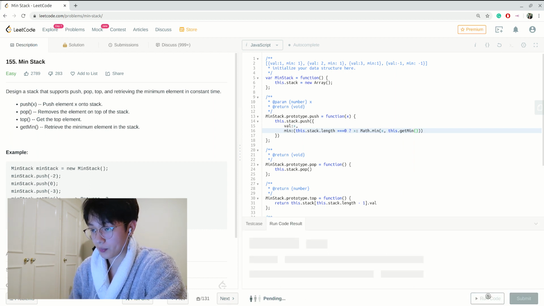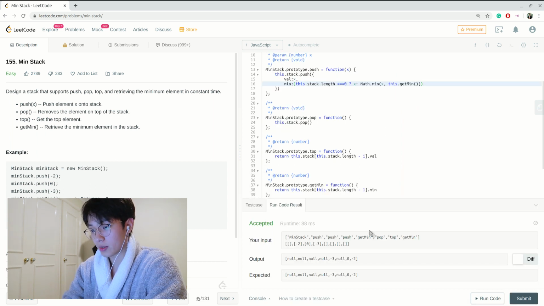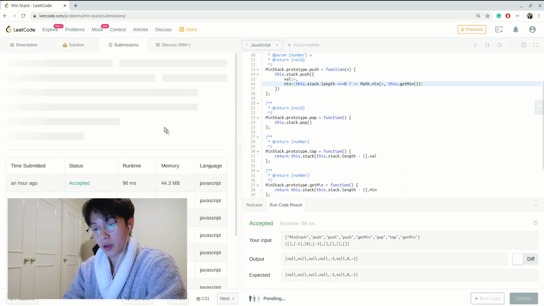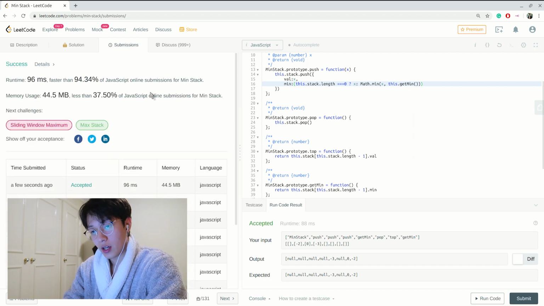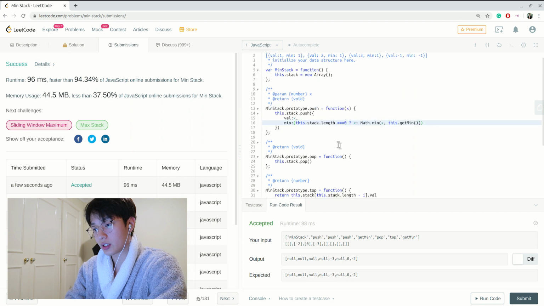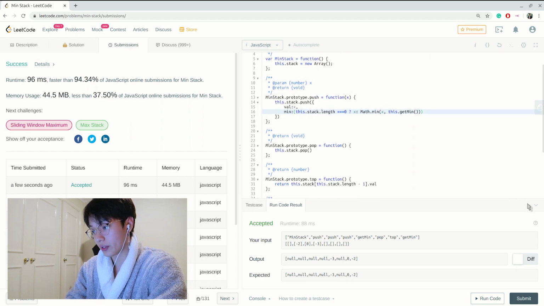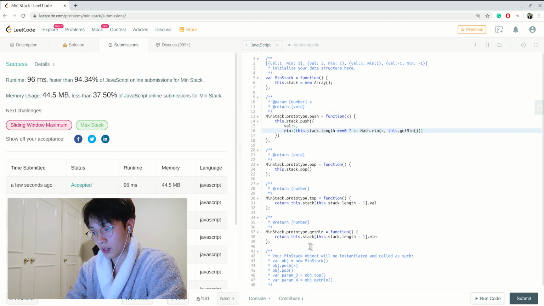Let's try to run it. Okay, accepted. Cool. Let's submit it. Okay, nice. 96 milliseconds. Cool. Now I'll try to go through this code with an example.